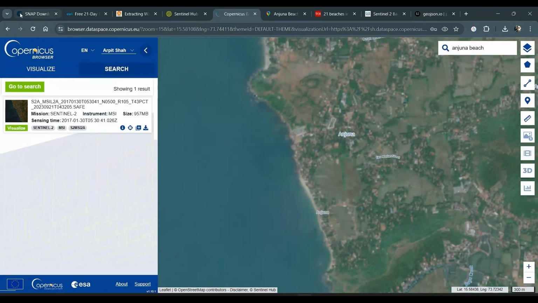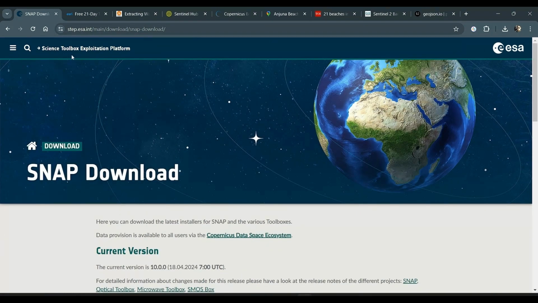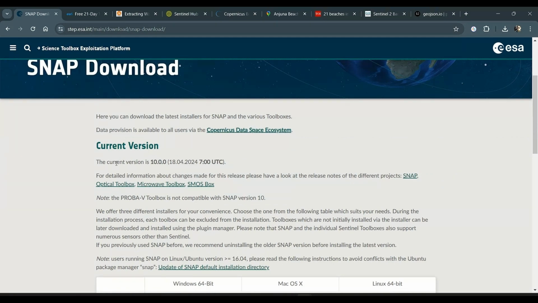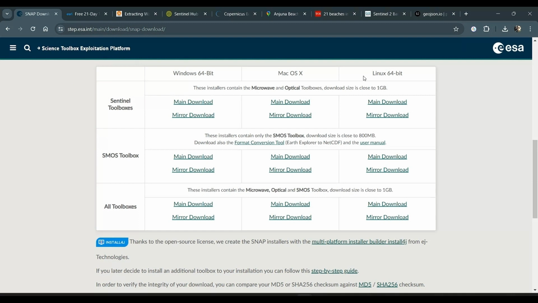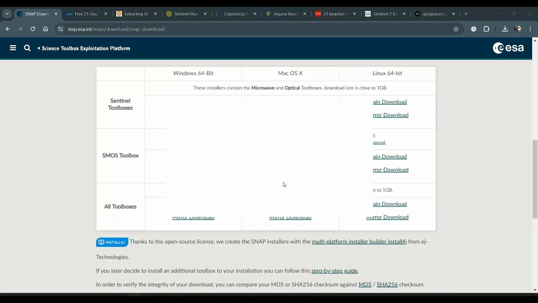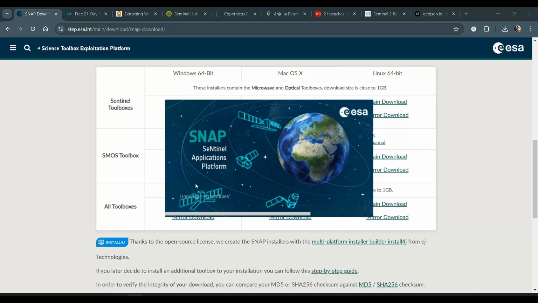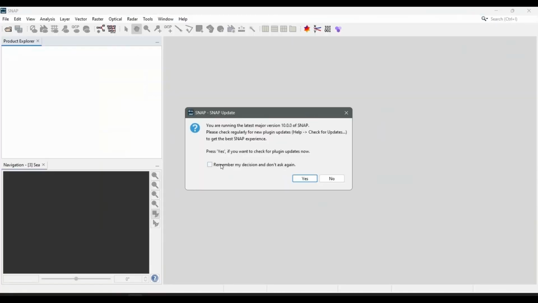For the next step, we will use the Snap tool. Snap stands for Sentinel Application Platform. It is a handy tool for not only visualizing satellite imagery but also processing it. It has been developed by the European Space Agency, the same organization which operates the Sentinel satellite constellation. I've downloaded the latest version, version 10, and for this particular workflow, just the Sentinel Toolbox version of the software is sufficient. You can download it as per the operating system which you are using.